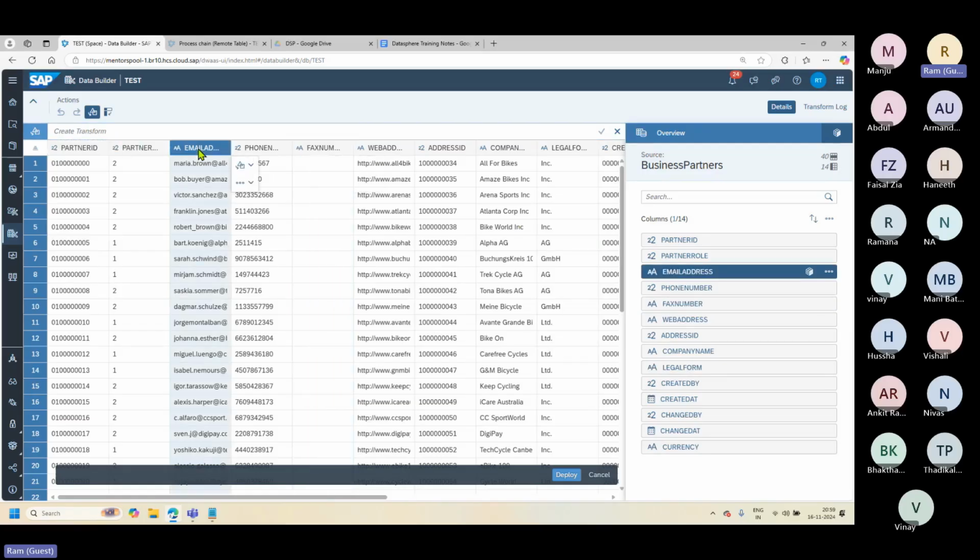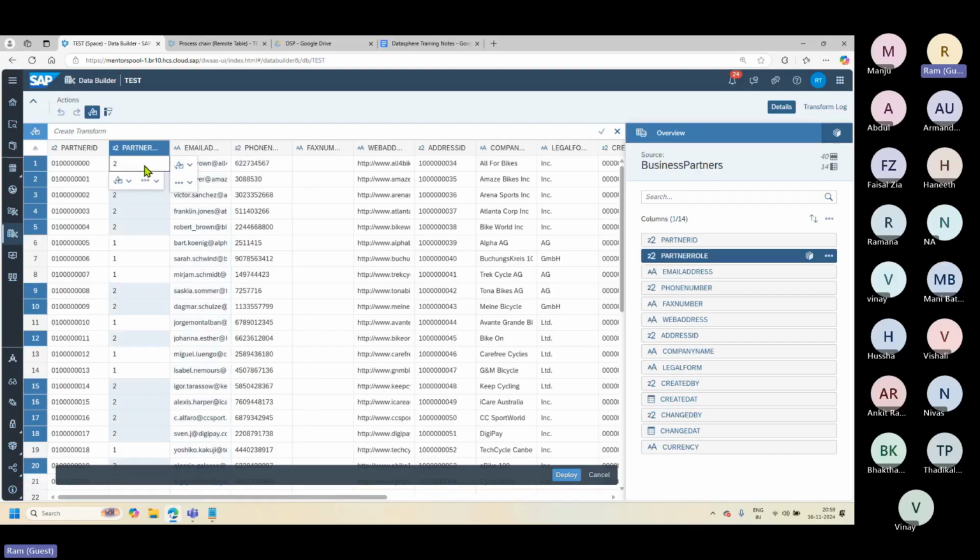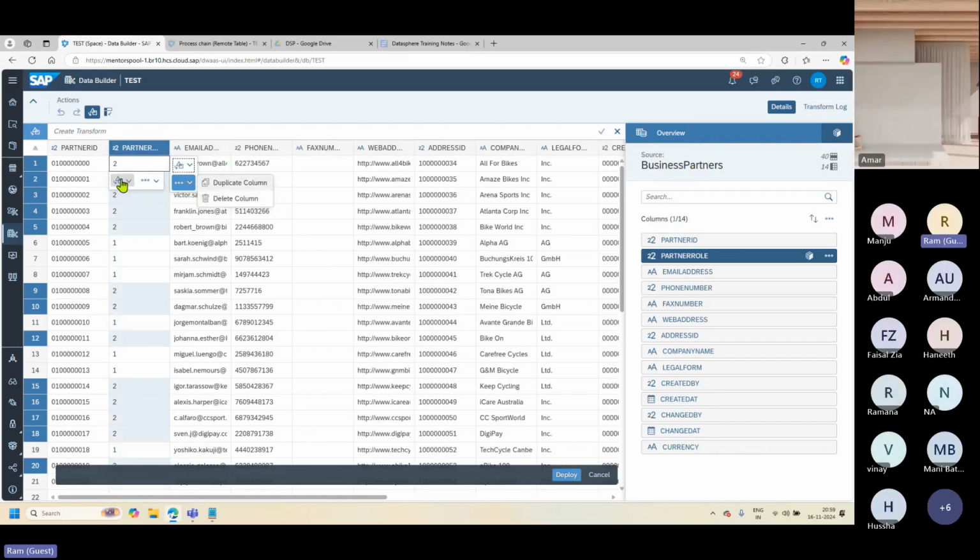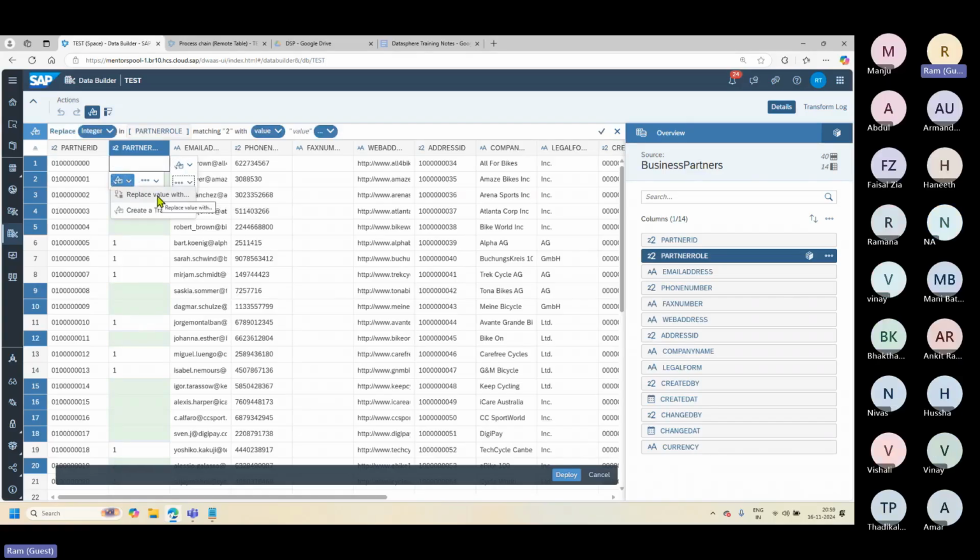Another way of doing it is at the cell level. For example, if I want to replace all the partner ID 2 with 1, I can click the cell, and then here is a smart proposal. This is a column level proposal. It has general things like a column level transformation, column duplicate, or column delete, etc. Whereas this at the bottom is the cell level proposal. So I can say I want to replace all the 2s with 1, and then I can replace it.